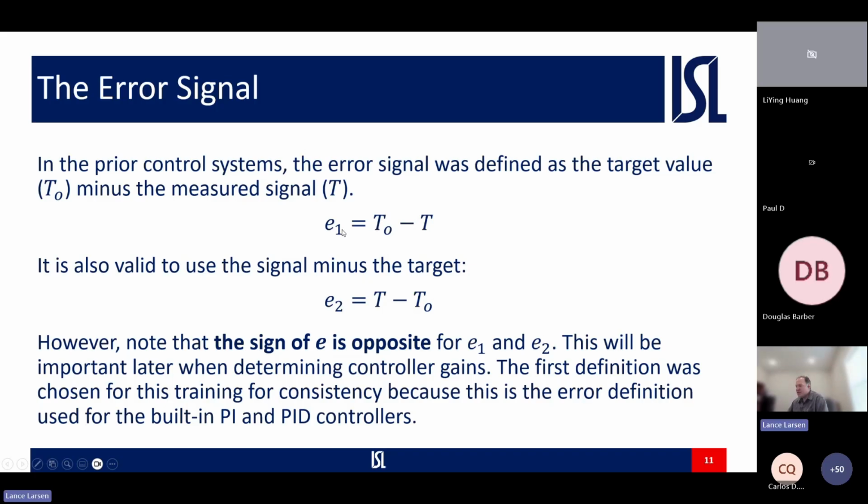So these are both valid definitions of error, but they do have opposite sign, and this will be important later when we're determining gains, because the gains will actually be different between these two. The gains will be opposite. You'll have to flip the sign of the gains, and so this becomes important with our PI controllers later.